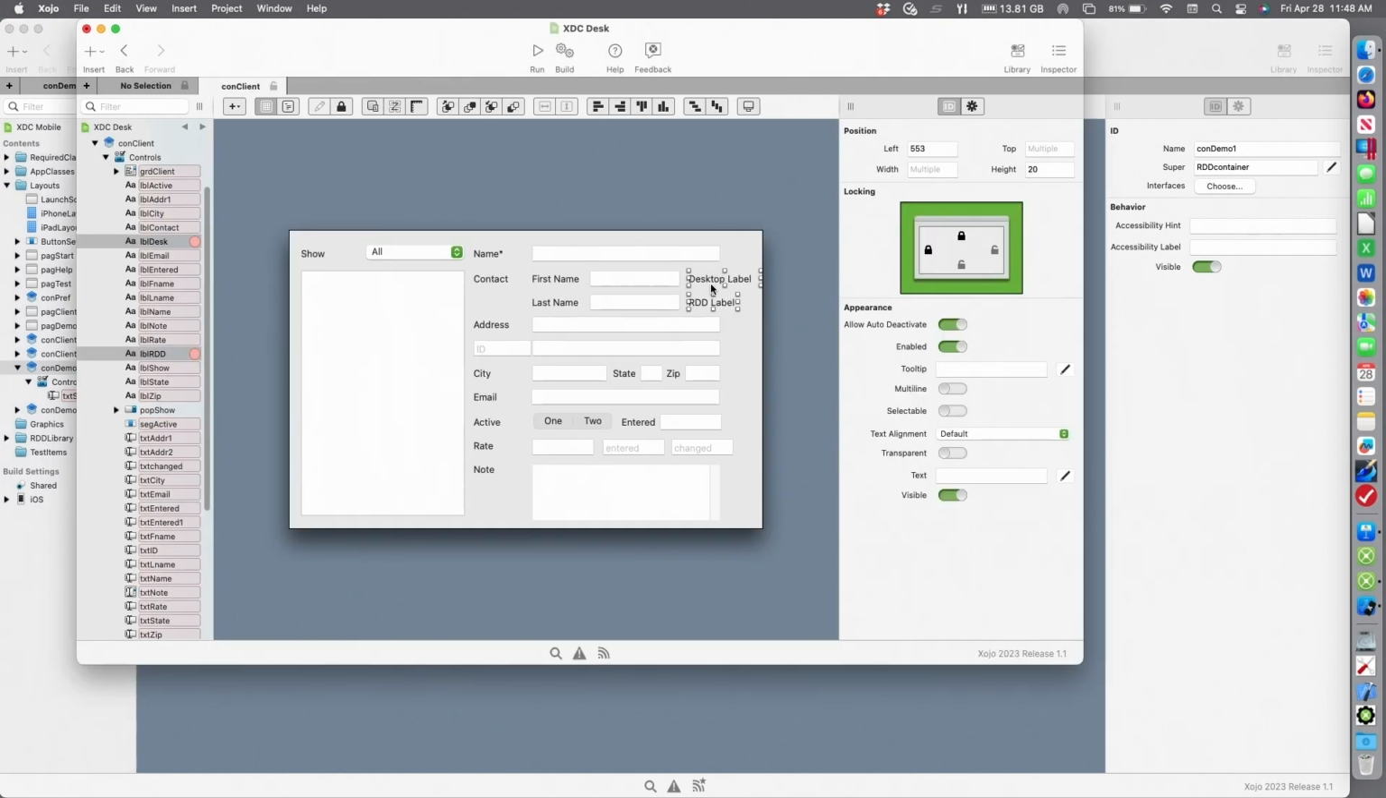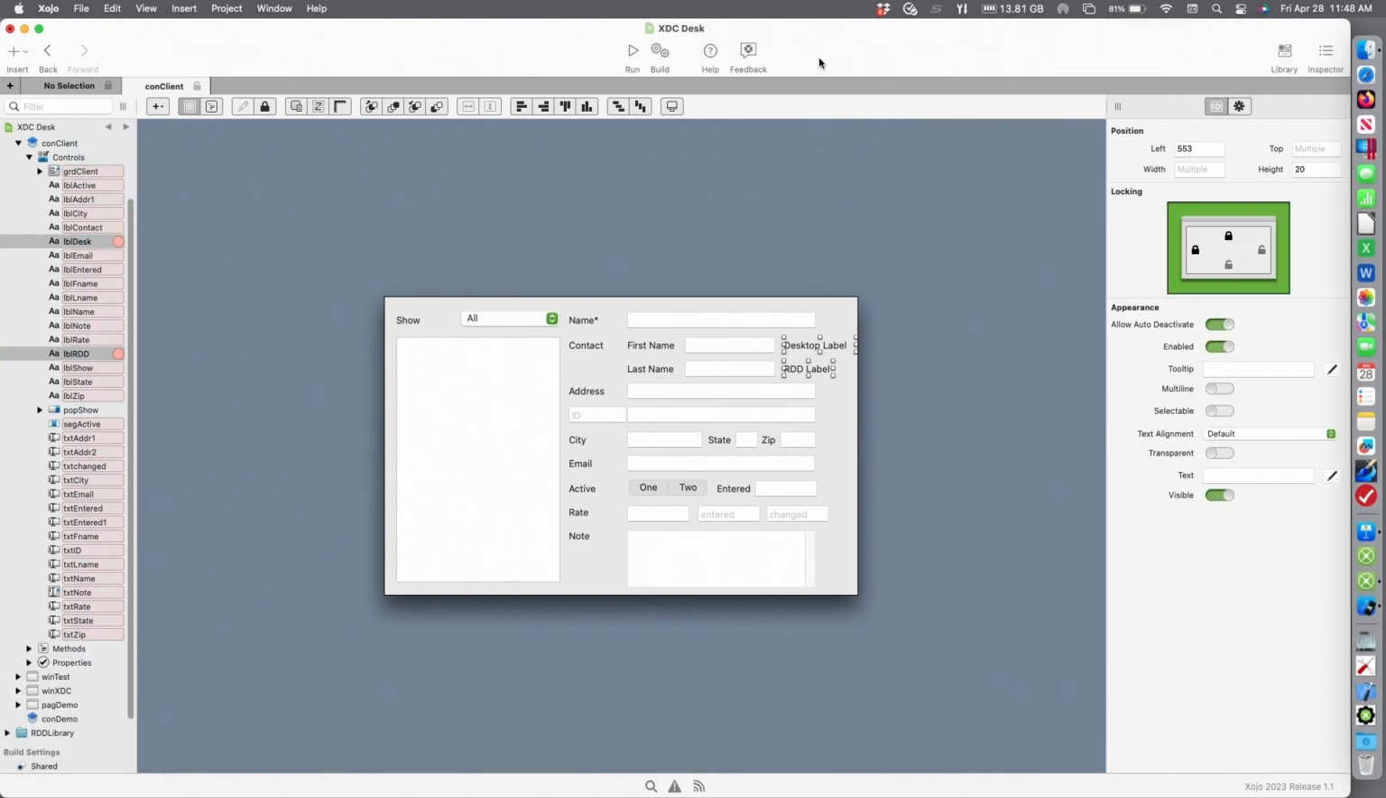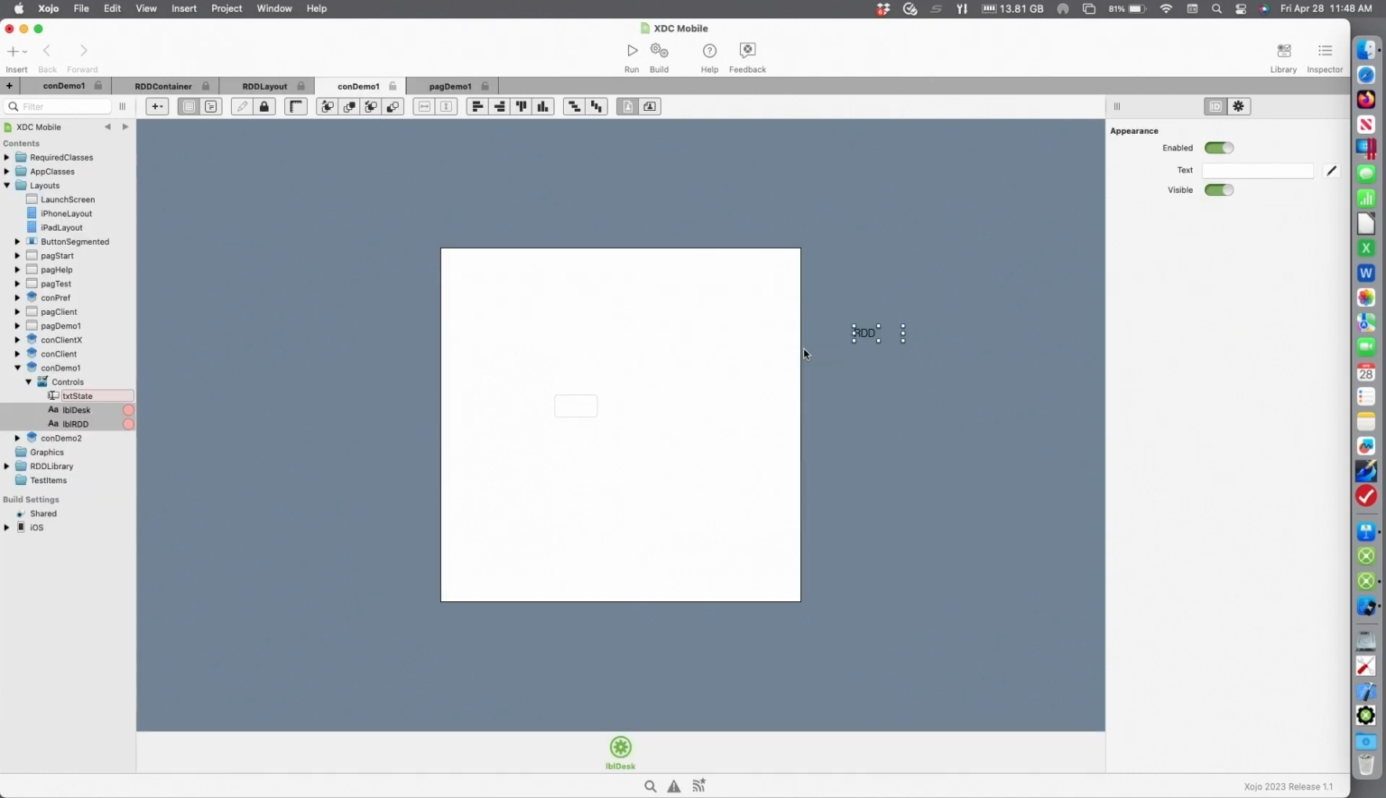Okay, here are a couple of labels. One that says desktop label and one says RDD label. And I'm going to copy them, Command C, and paste them. Now, the RDD label shows up and it will work, even though the superclass is different, because everything is an RDD control. The desktop label shows up down here and you can't do anything with it as far as I know.